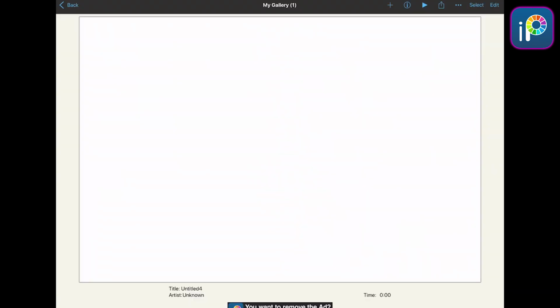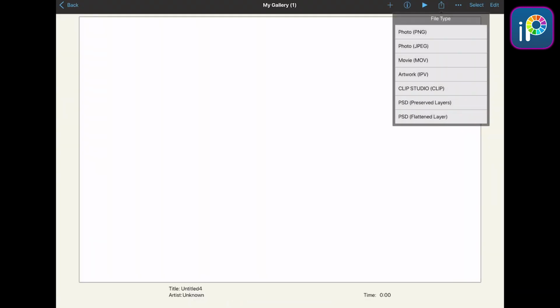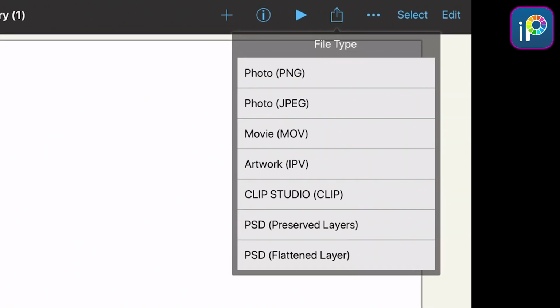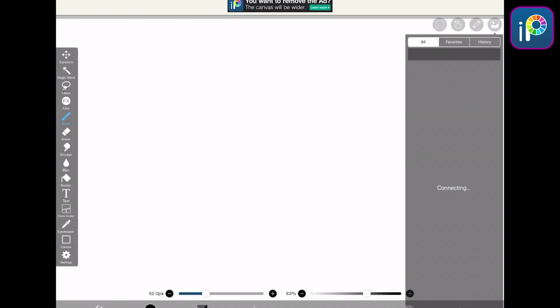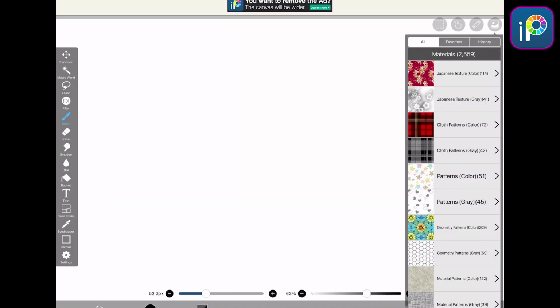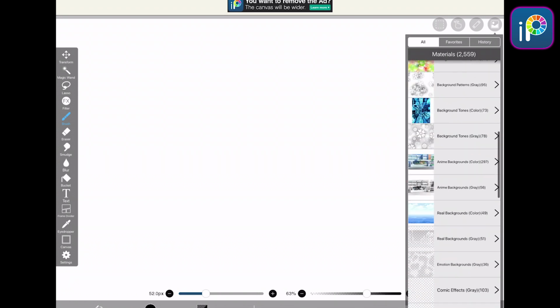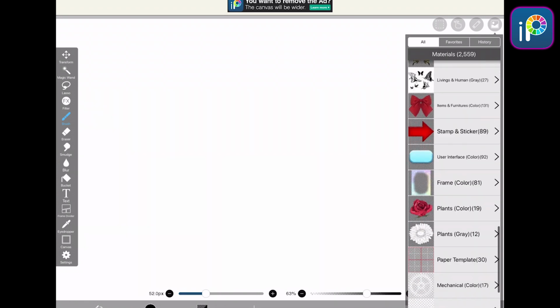When we want to export a file, we have the option to export as a Clip Studio Paint file, PSD, JPEG, and other formats without having to pay more like Medibang Paint. Similar to Medibang Paint, this app has a materials window, but you don't need an account to be able to get access to their library like in Medibang.